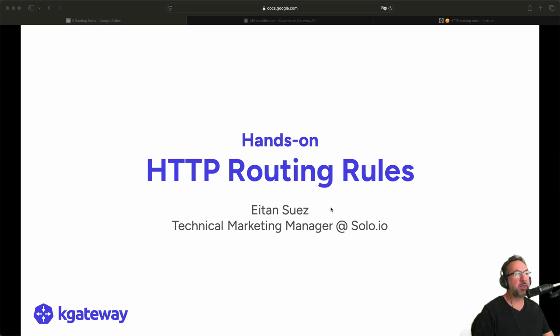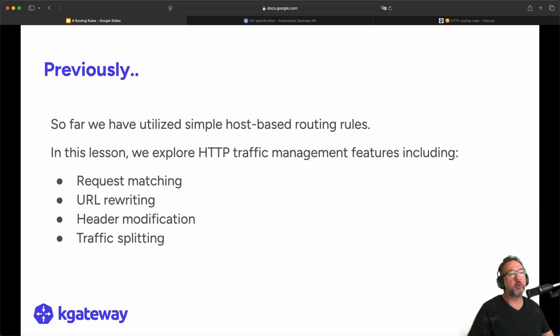In this lesson, we discuss HTTP routing rules in a hands-on fashion. So far, we've looked at some interesting use cases, a basic routing scenario. We went then to HTTPS and talked about shared gateways, but the thing that we haven't really explored is the fact that most of our routing rules were fairly basic. It was basically a reference to a backend matching a particular host name. But there are a lot of other options and knobs that we can tweak that are part of the Gateway API, and that is the subject of this lesson.